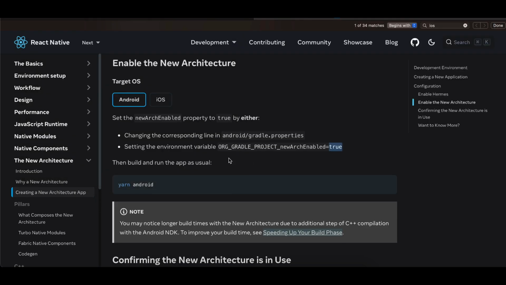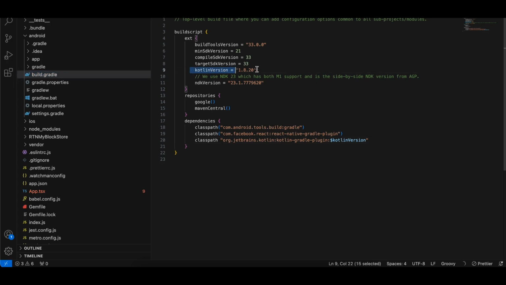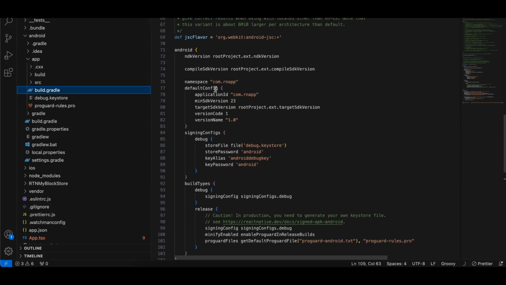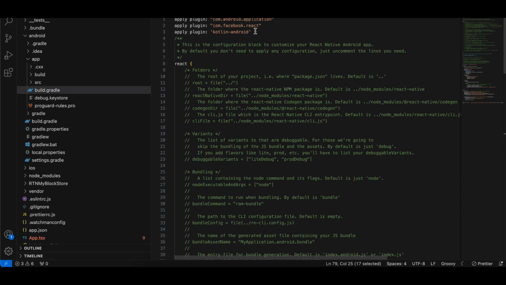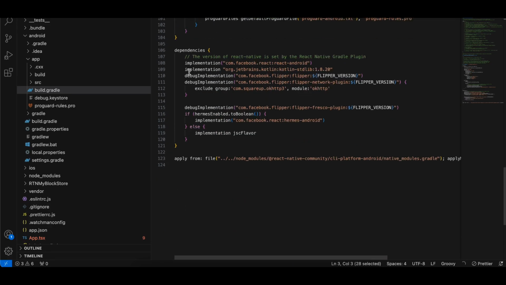So once you enable the new architecture, go to the main Android folder, go to build.gradle, add this Kotlin version over here, as well as you will have to add the Kotlin Gradle version over here. Next you have to go to app build.gradle, and over here I have set the min SDK version to 23. You can set it to 21 as well, but I think 21 is too low. Then I have added apply plugin kotlin-android, as well as this implementation of Kotlin stdlib. In future versions of React Native, I think Kotlin would be pre-configured, so you don't have to worry about it.